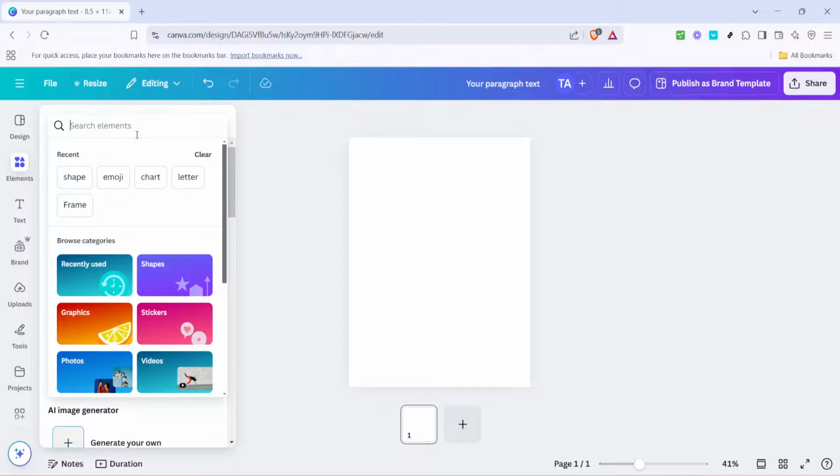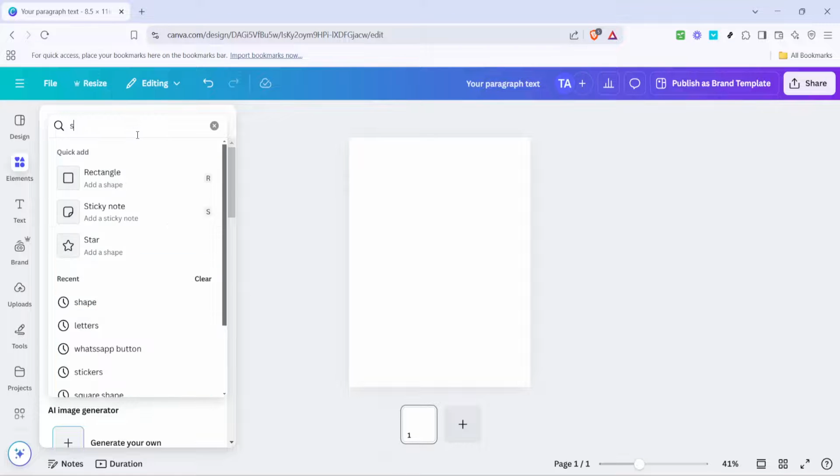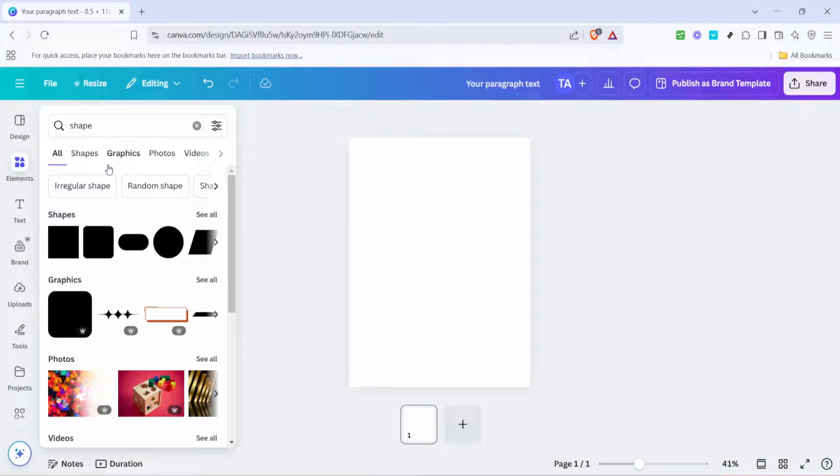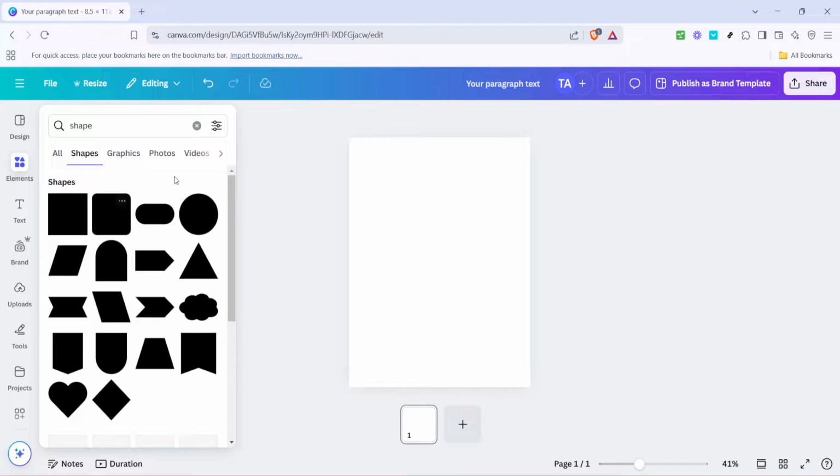Once you are in the Elements section, use the search bar to type in shape. You will see various shape options appearing on your screen. To view all available shapes, click on the See All link that appears right next to the Shapes category. This will extend the list and ensure that you have a broad selection to choose from, whether you're in need of a circle, square, triangle, or something more complex.